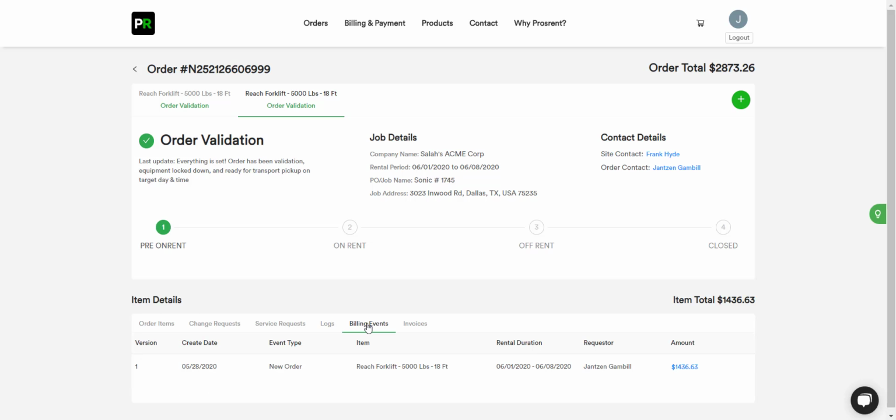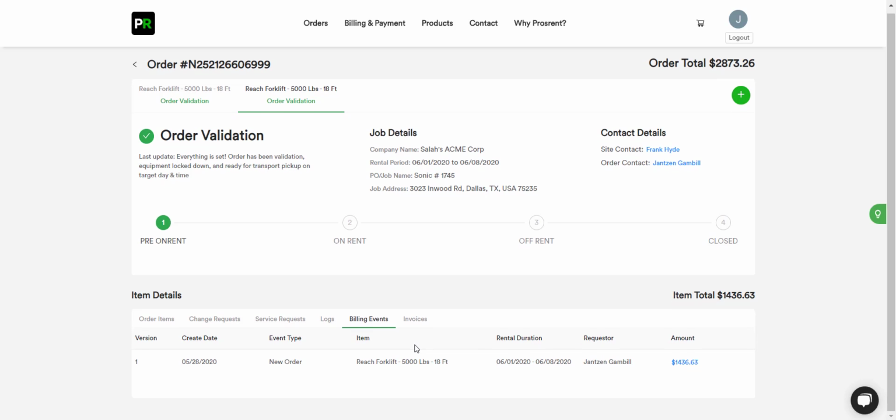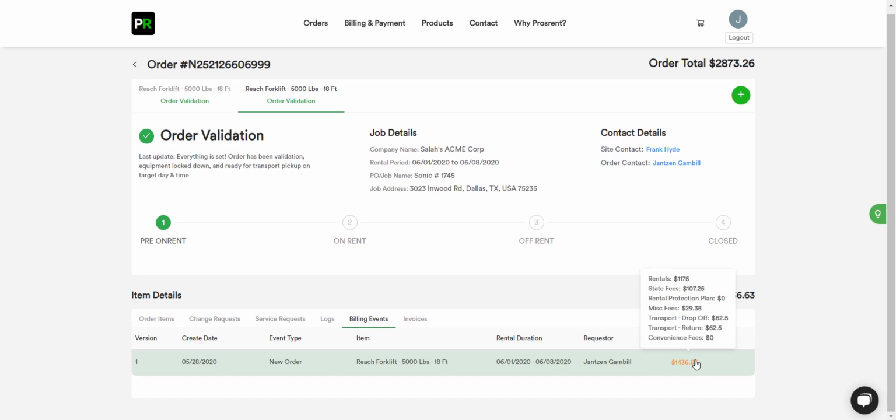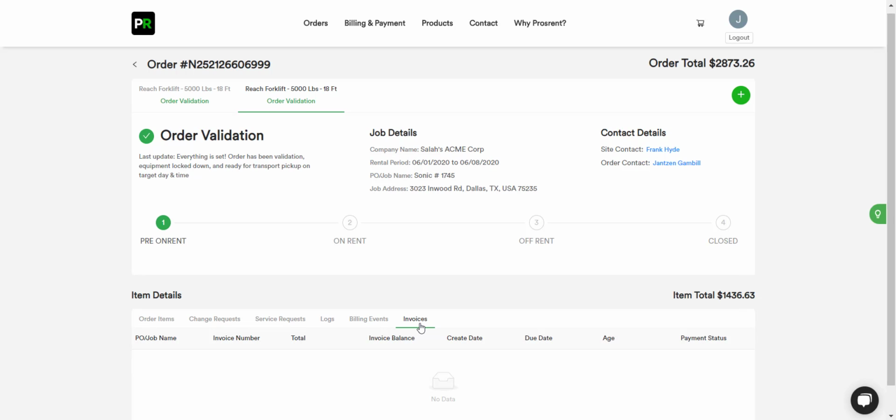The Billing Events tab shows the breakdown of the charges of one specific piece of equipment within an order, as well as any additional charges or credits toward that order. The Invoice tab will only display information here once the order is finished and closed out. But here you could view and download an invoice should you need to.